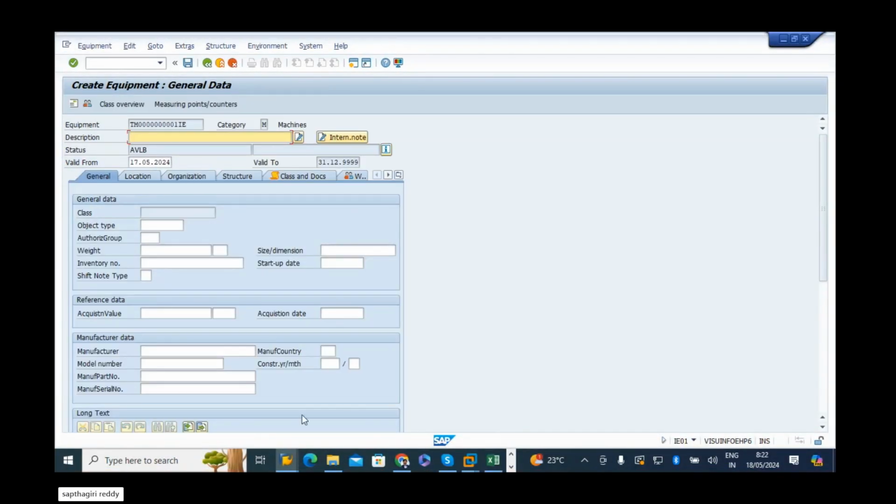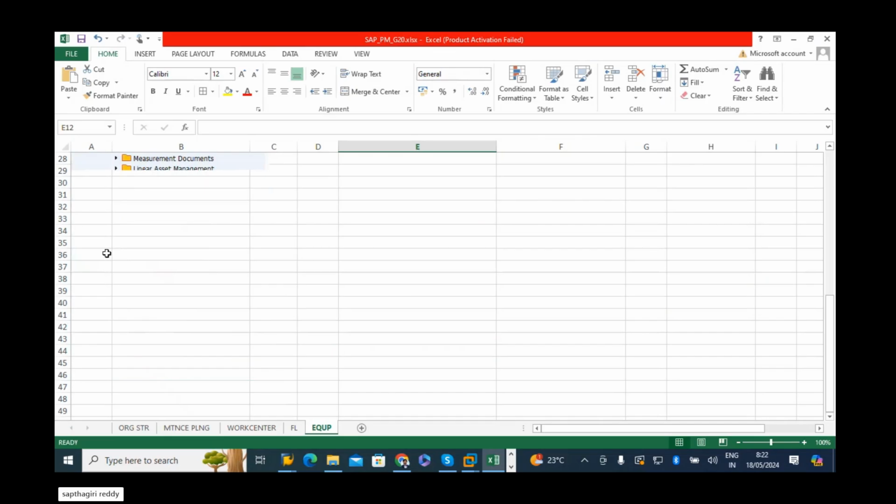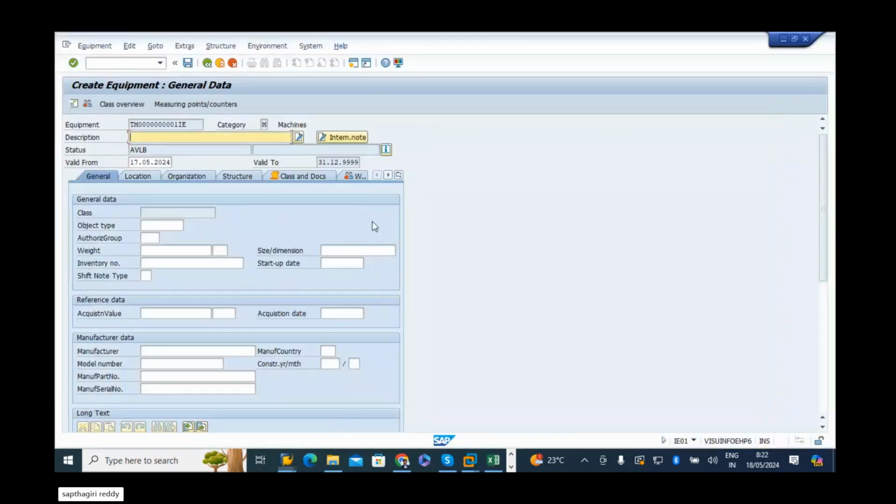Now you could see this. Can anyone tell what common things you are finding among FL and equipment? Anyone? Category. Category, okay. Then Sriram and Rajesh can tell easily. What are the common things you can see among FL and this equipment?